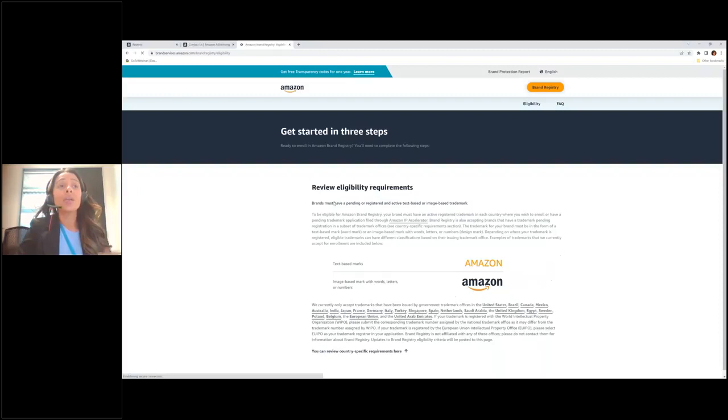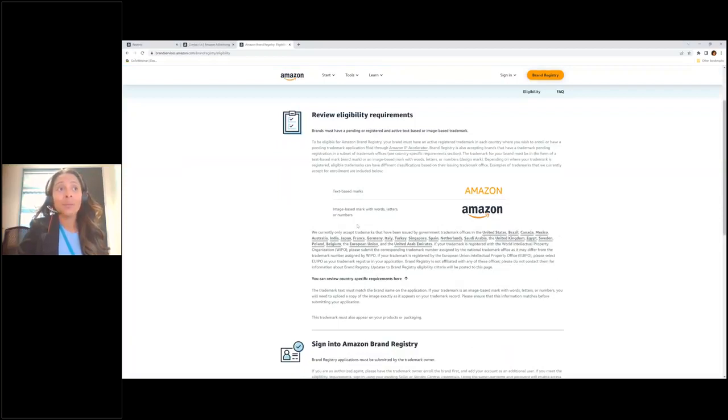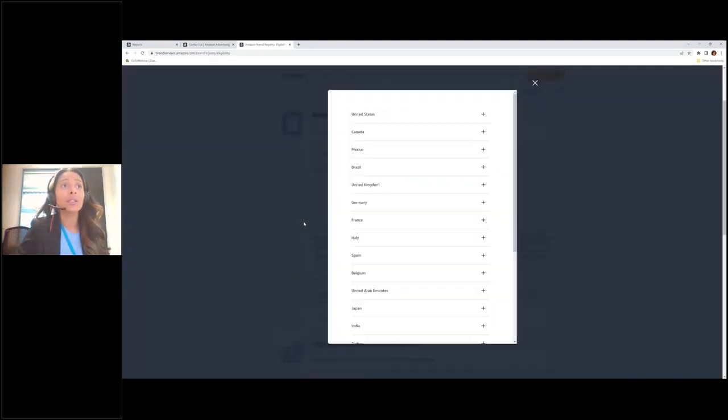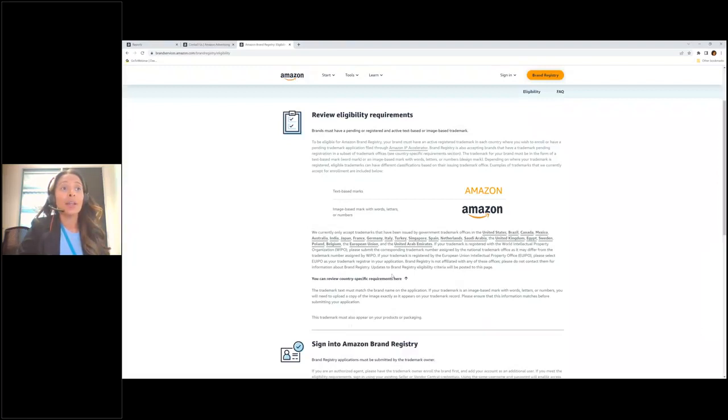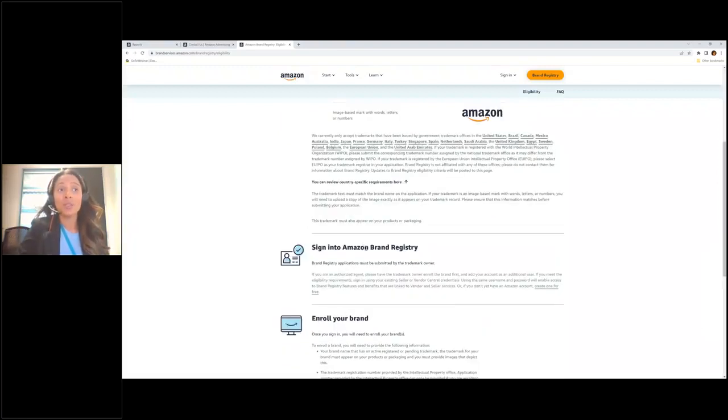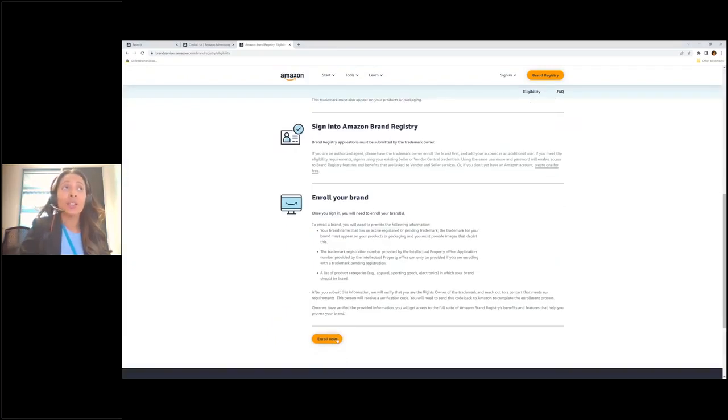So once you're here, you're going to be able to review the eligibility requirements. You can also select the marketplace where you would like to register your brand. And then you can also come here and review the country specific requirements just by selecting the country. And then you can learn how to sign into Amazon Brand Registry and how you can enroll your brand, and then just click enroll now.